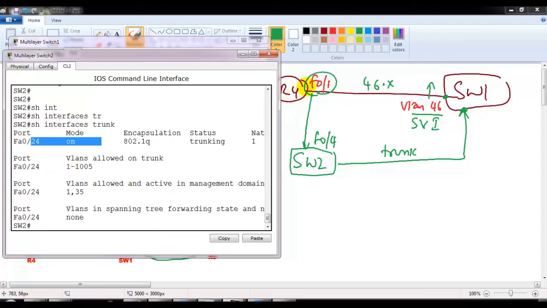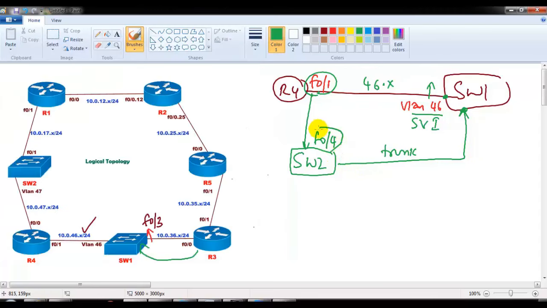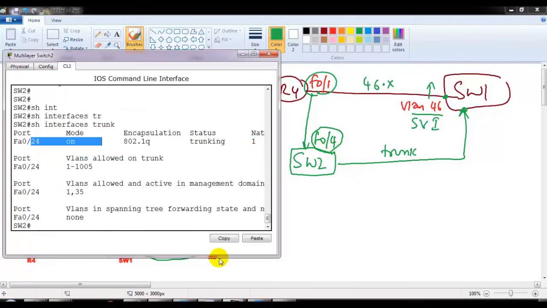So the IP address assignment on router 4 F0/1 is done, the SVI we created here, and the trunking is configured. The only part left is this part. Now this F0/4 port of switch 2 must be in VLAN 46. So I need to go to switch 2.